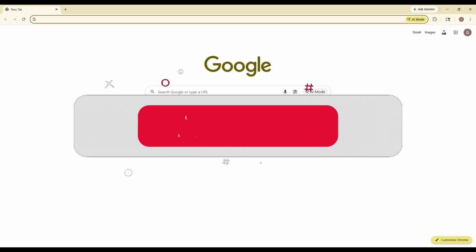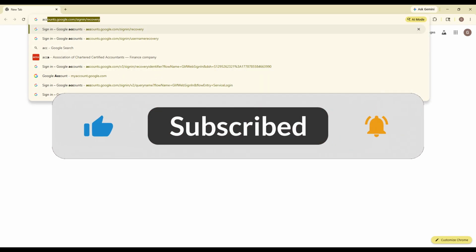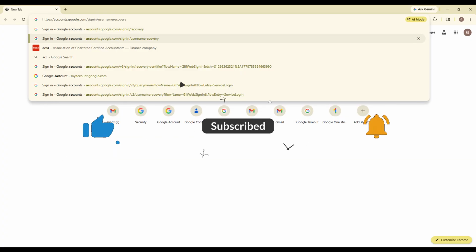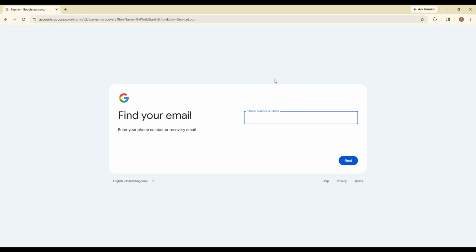First, open your browser and go to accounts.google.com/signin/usernamerecovery. This is Google's official account recovery page for finding a Gmail address when you no longer remember it. Once the page loads, you'll need to enter either your recovery phone number or your recovery email address. Use the phone number or email that is already linked to your Google account because that is how Google will verify that you're the owner.